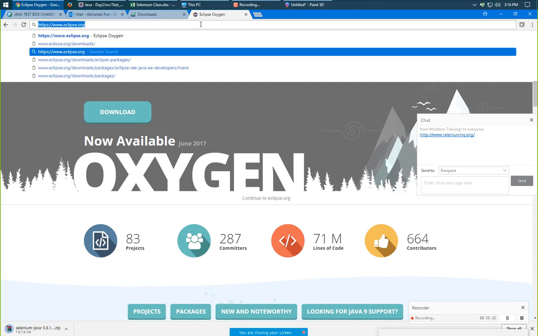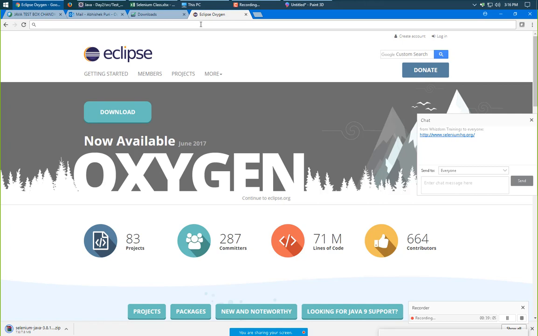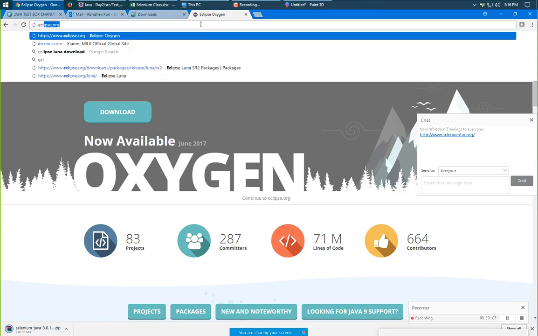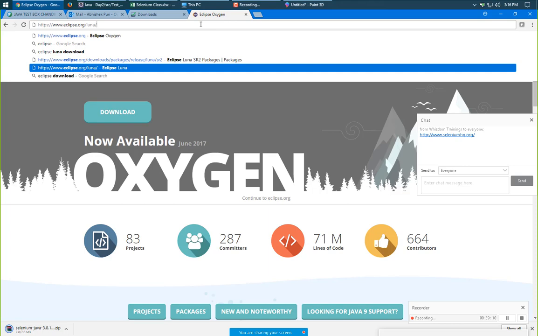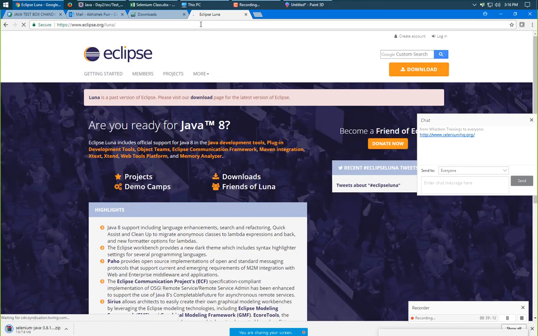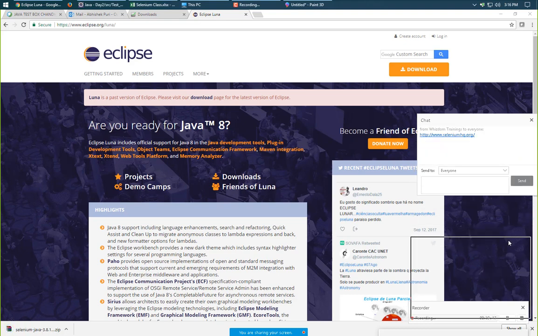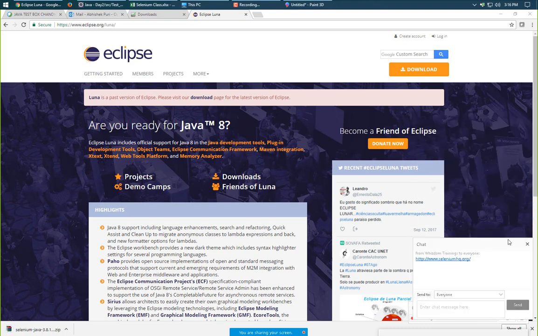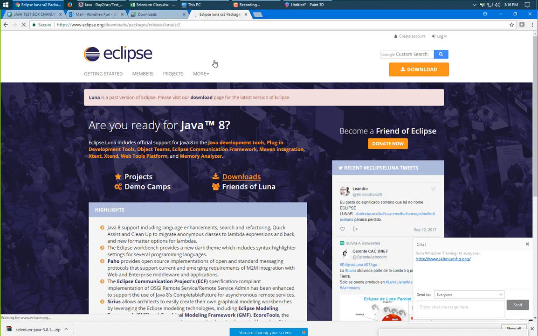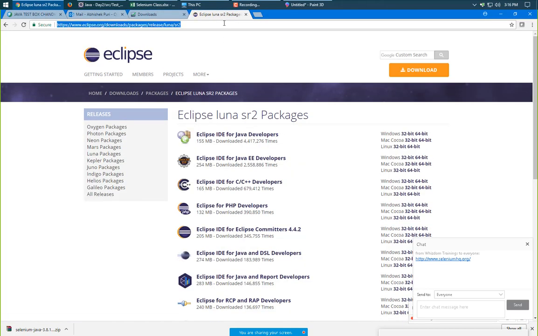And do you have the version of Eclipse Luna? What I have installed is not Luna. What I've installed is Oxygen, so I have to take it out. Just uninstall it. If you're not able to uninstall it, you can just delete the directory where it is stored. Download it from here. I'll just give you the download link directly so you can get it.